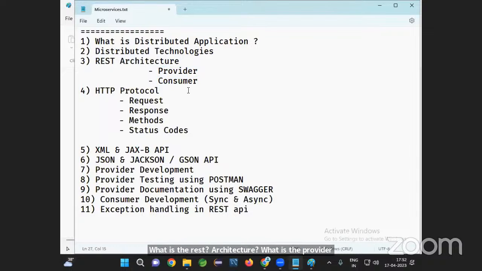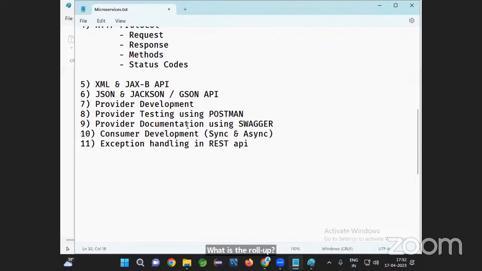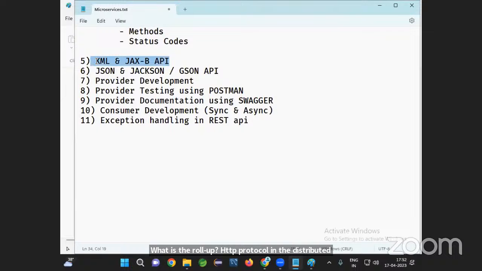What is the role of the HTTP protocol in the distributed application? And how to use XML data? Why use XML data? How to use JSON data? Why use JSON data? What is the difference between XML and JSON? Which one is recommended? Then we will go for provider development.